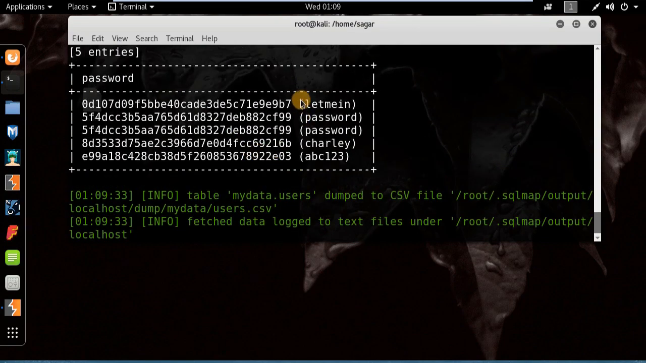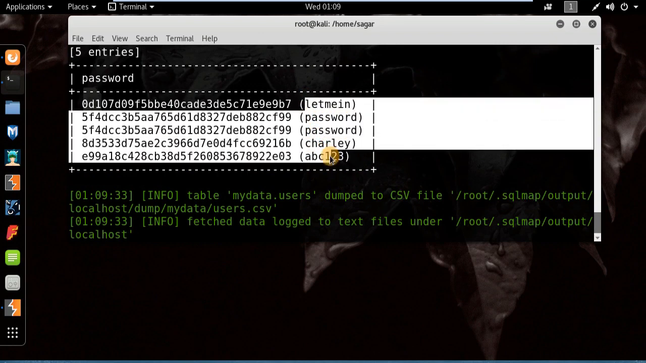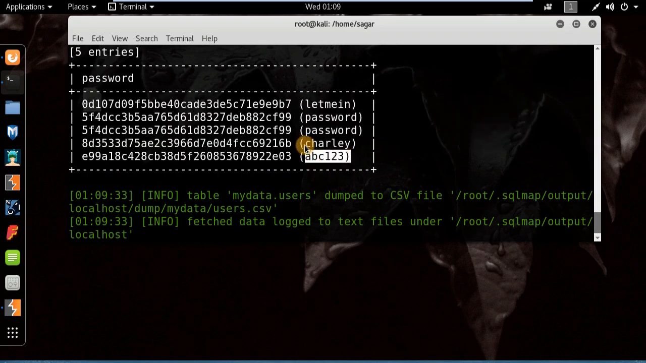Here you are. We have got 5 passwords working out here, and these are for user 1, the password is let me in. User 2's password is password, which is mine, I believe. User 3 is also password, user 4 is Charlie, user 5 is one ABC 123.